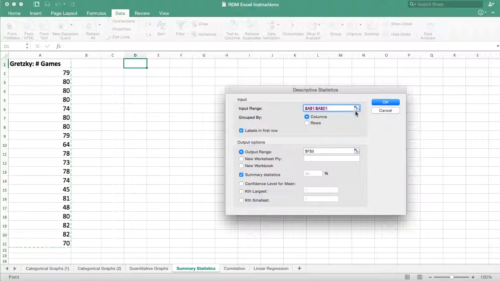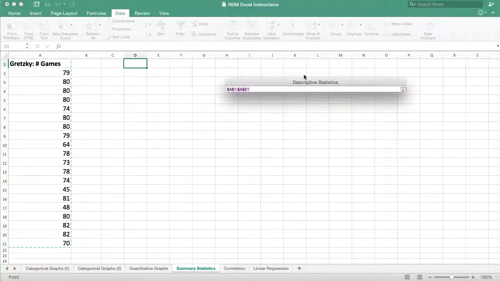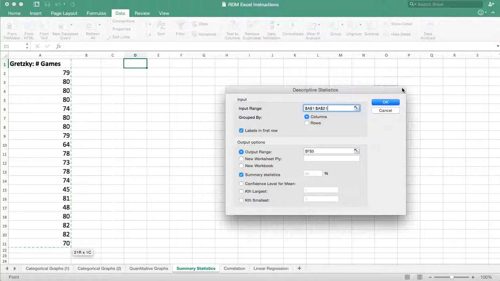It's highlighting what I want, but just to remind you, I can click on this arrow and I can go here, highlight the values that I want, go back to the arrow. I do have labels in the first row. My information is grouped by columns. What that means is if I had lots of data, not only the number of games that Wayne Gretzky played in, maybe a bunch of other players, I could select a variety of columns and it would calculate all of these descriptive statistics for each column.